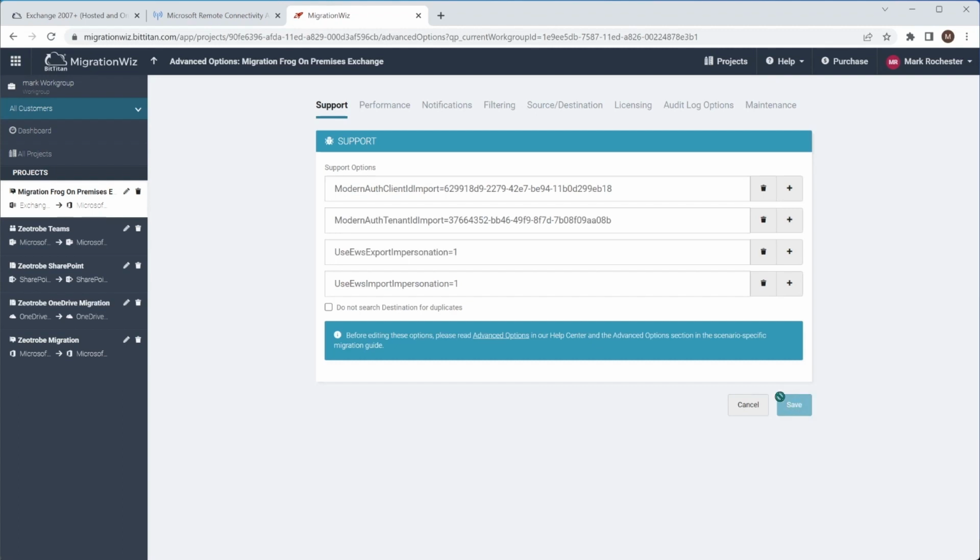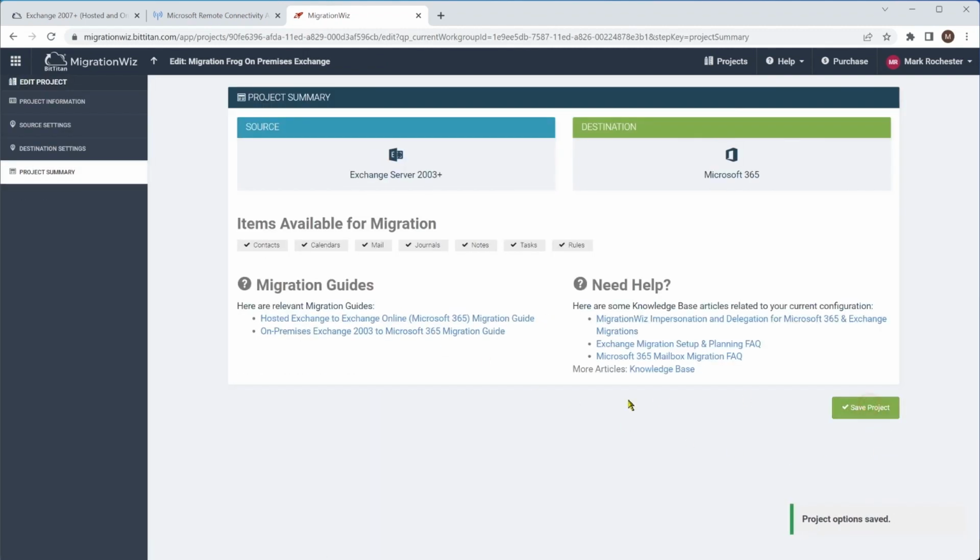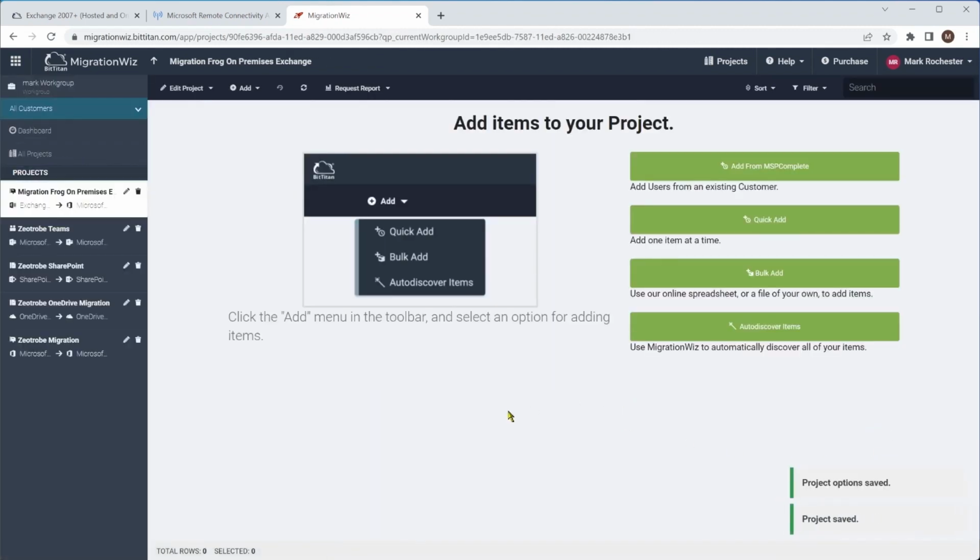But once we save that, and then save the project, and we come back to our screen where we'd normally add items into the project. So with that, really the setup is completed. We're now ready to add our users in and start testing our migration.